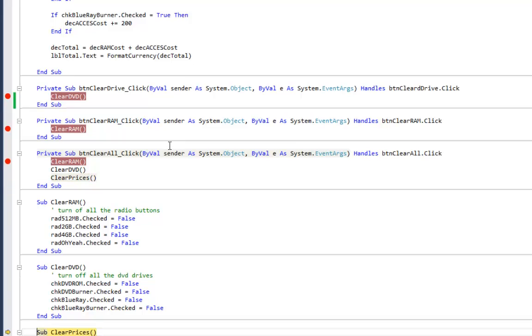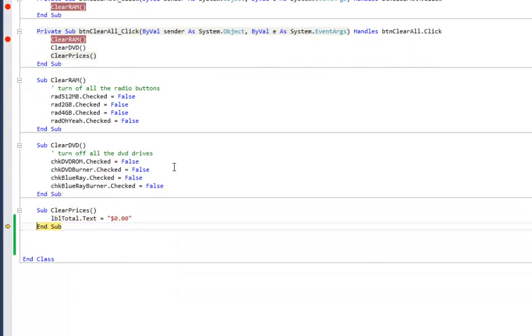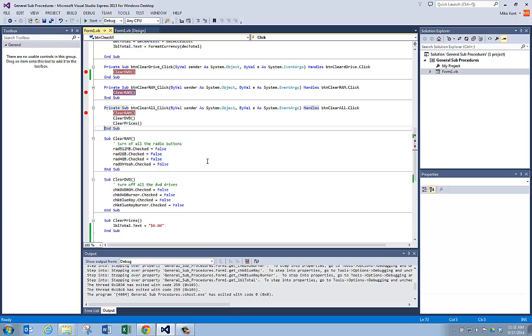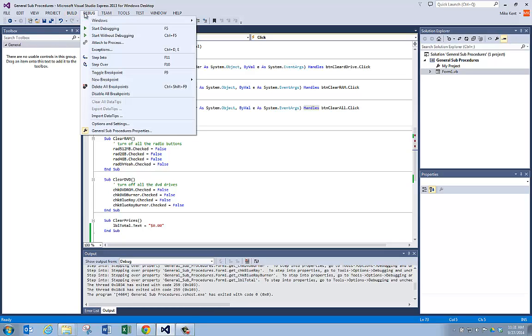Now it's going to jump into clear prices. Down here, it's going to clear the prices. It's going to go back up to my button clear all. It's done. It's going to hit the end sub. And then I'm back, finished with my program. So that is what is going on in this code window. And that's the difference between F11 and F10. F11 step into, F10 step over.